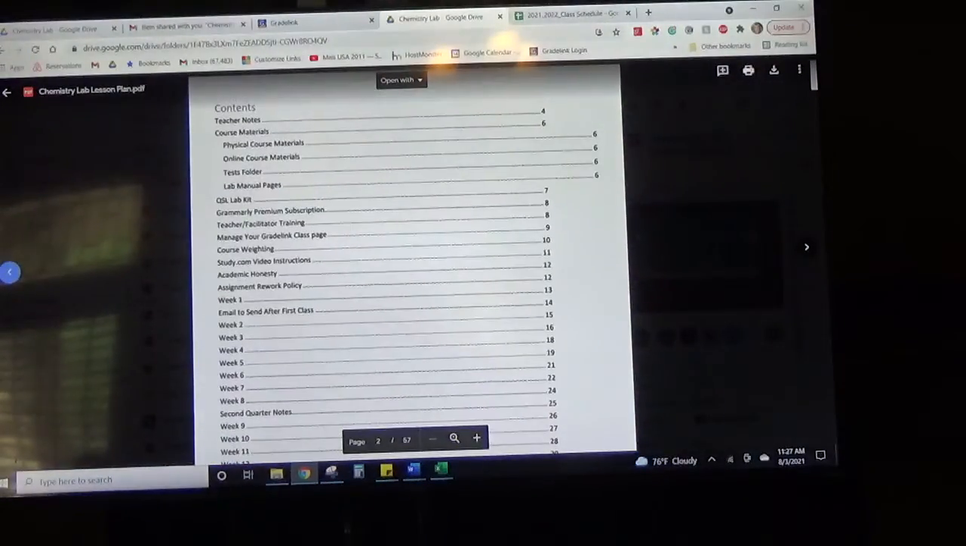And the table of contents, you can click on any one of those items and it'll take you in the lesson plan directly to that page. So if you're on week 30, you don't have to go through 50 pages to get to week 30. You can just click the link. It'll take you to week 30.